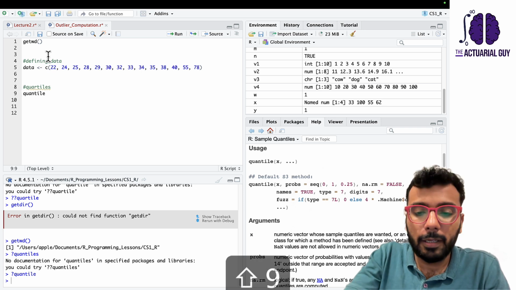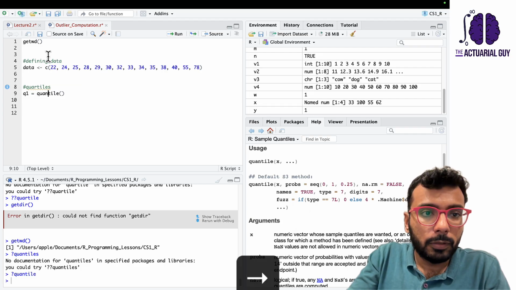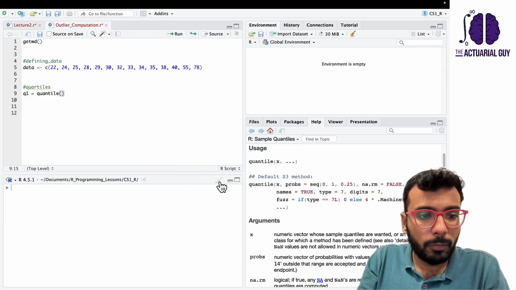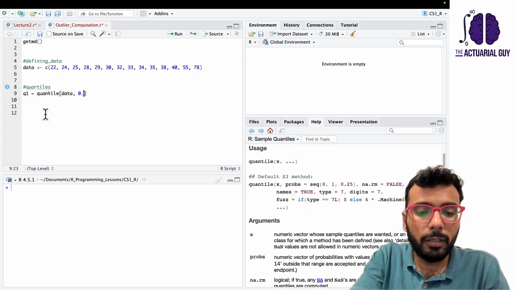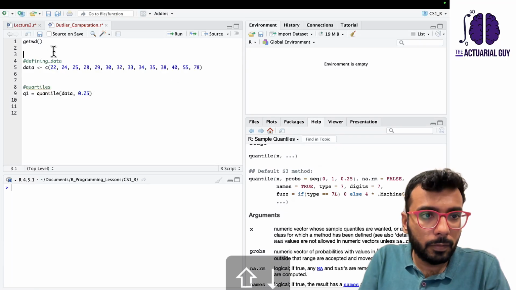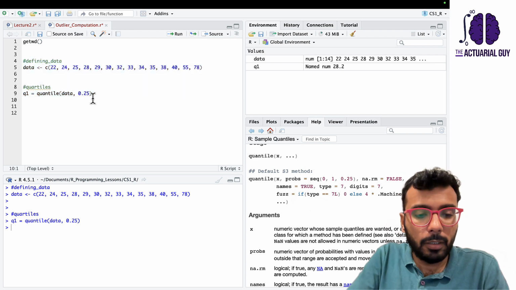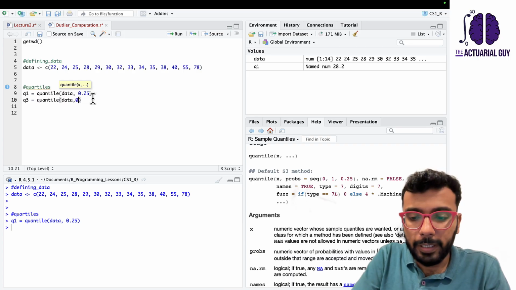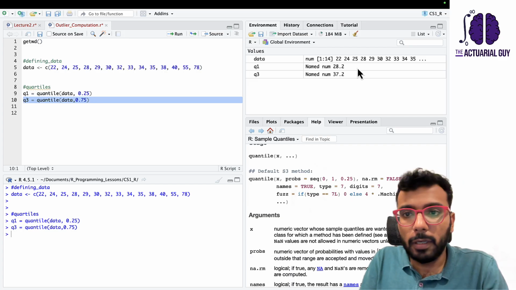Now quantile can be calculated as Q1 will be equal to, I can clear all of my information before this, quantile of data, and I want to get the 25th percent value. So that is my Q1. Let's run this. If I run the whole thing, yes, Q1 is 28.2, and similarly you can define your Q3, which would be quantile of data at 0.75. This would be your Q3. So your Q1 and Q3 are defined like this.